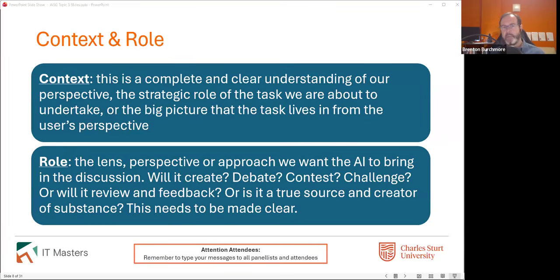So is it going to be co-creative with us? Is it meant to debate with us? Is it meant to contest our findings, challenge us? Is it going to review what we've done? Is it meant to actually give us suggestions that we take on? All that gets to be made clear when we say, this is your role.